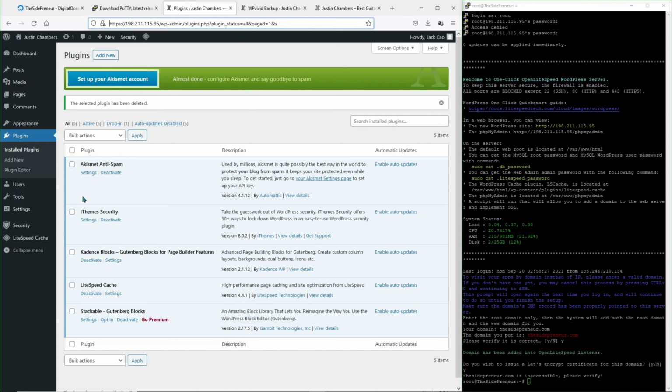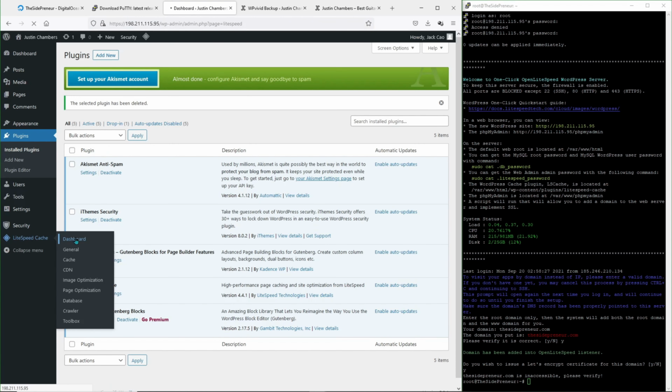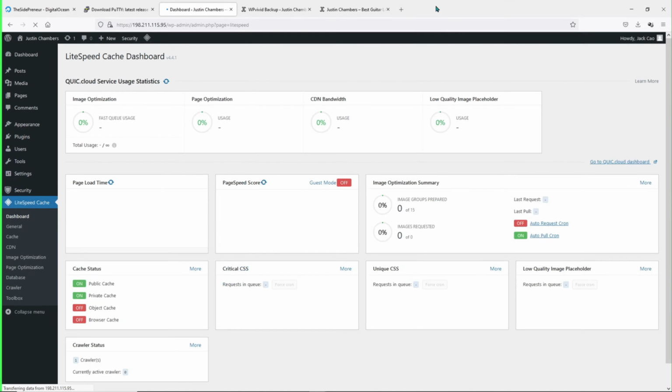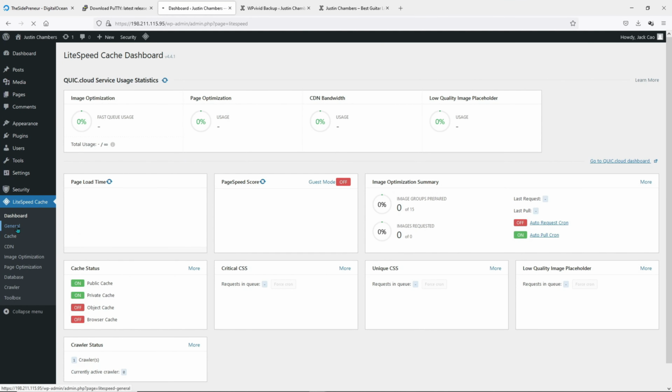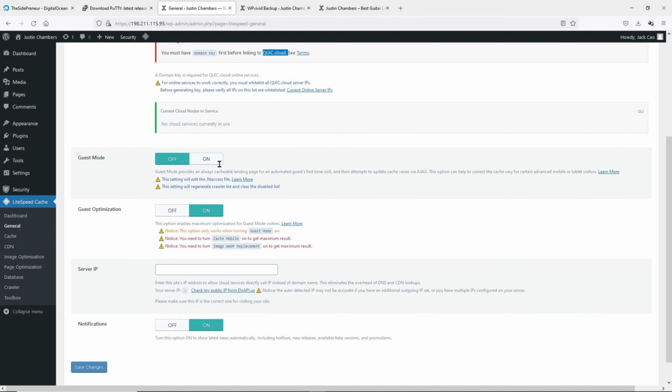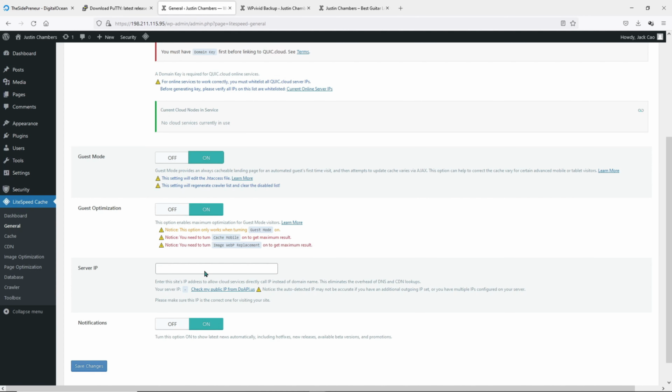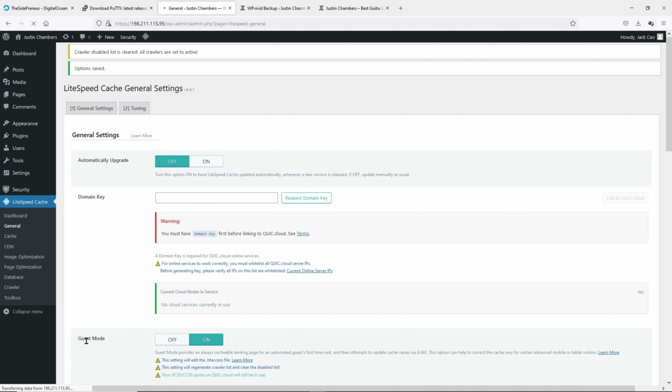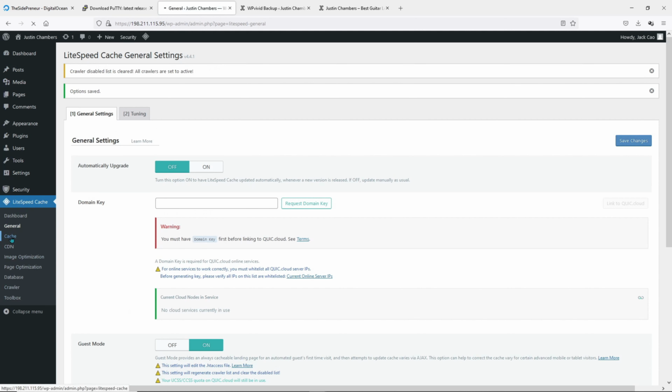But before that, let us configure the settings on LiteSpeed Cache. Let me expand this out, and then let's go to the general settings. If you want to use the QUIC.cloud CDN, you can request a domain key, but we will not be setting up CDN here. I'll probably be doing it in another tutorial. As for guest mode, we want to turn this on. The guest optimization, we want this on as well. And let's save settings.